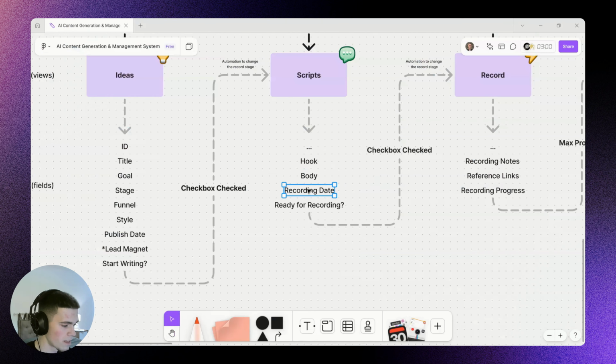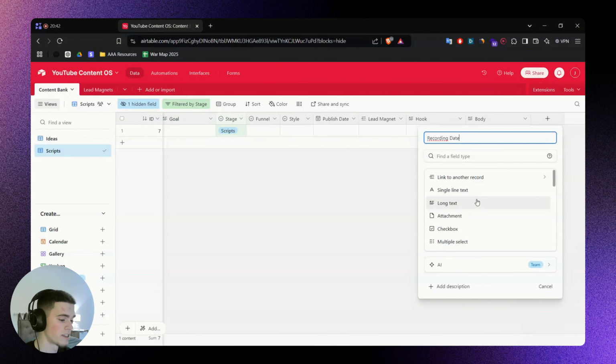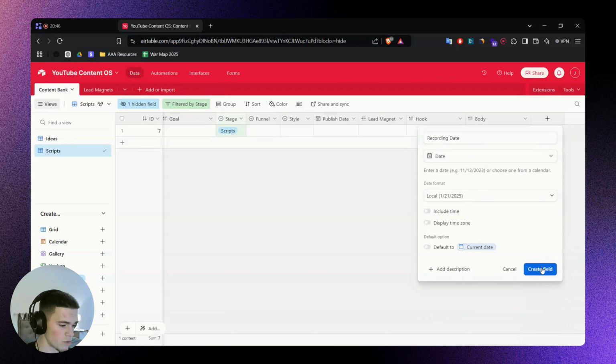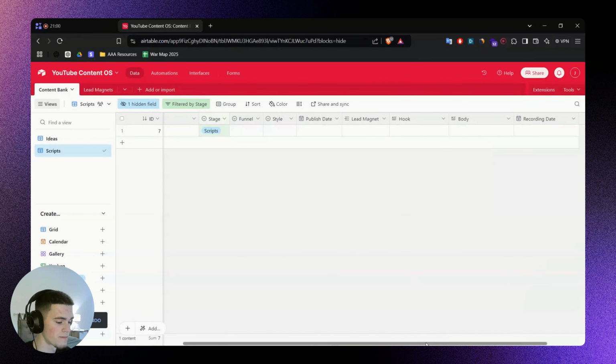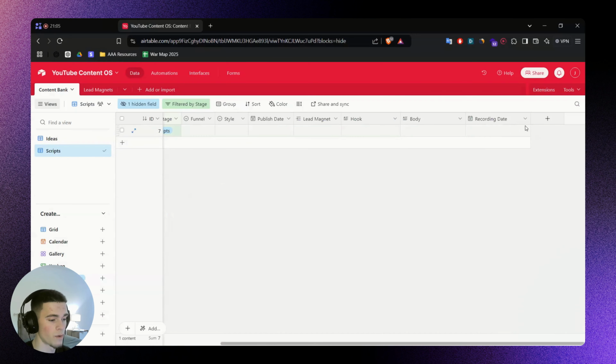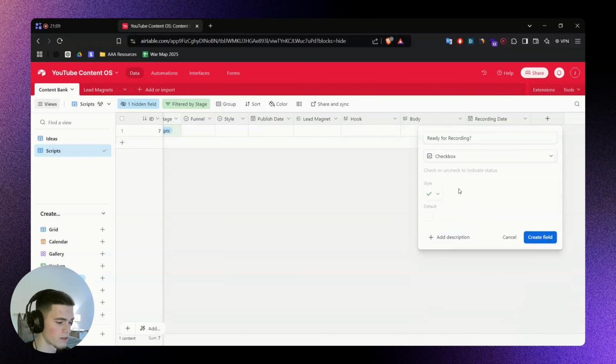Then for the recording date, we can keep track of the dates that we want to record each video, which is also useful to have accountability and do the stuff we got to do on the deadline that we selected. So create field, and I can now select the date that I want to record this video. And then the last field, it's ready for recording, question mark, ready for recording, and we're gonna have a checkbox.